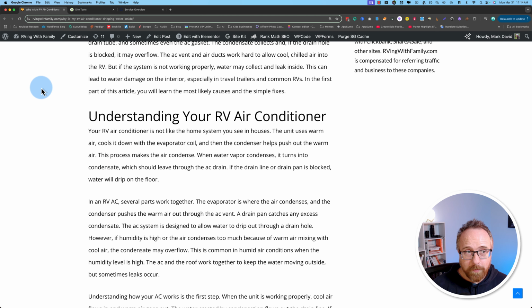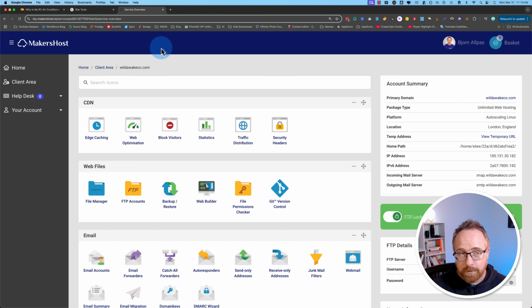We're going to move it from SiteGround hosting, where it currently is, to this Maker's host, which I bought on AppSumo a long time ago. And I'm going to show you how to do this without downtime, which is super slick. I'm going to use the Duplicator plugin to make this happen.